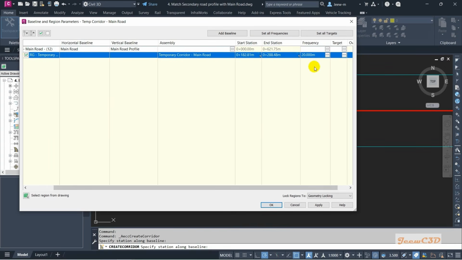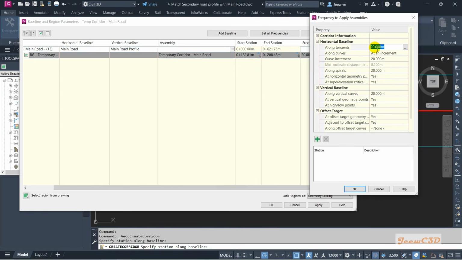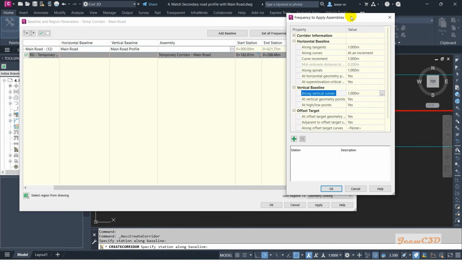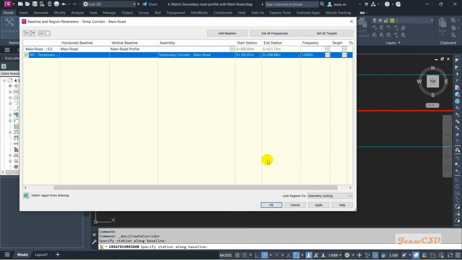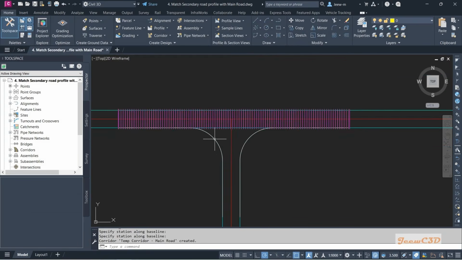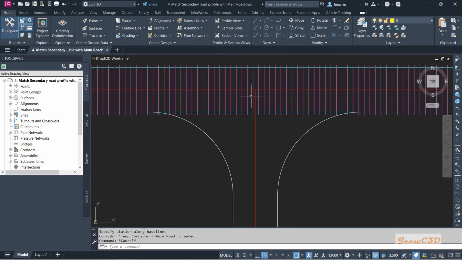Then you have to set your frequency. Make sure you have set your frequency at a very low level, like a 1 meter corridor. That will give you a more accurate surface for the temporary corridor, which will be important when we are creating the curb return alignments, right? So I'll click OK here, then I'll go to OK again and rebuild the corridor. So you will see you have this temporary corridor here, right?